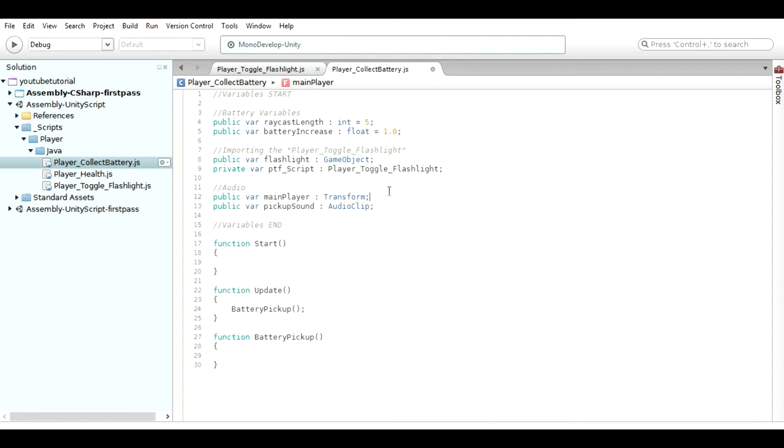So I can do transform position inside the line, which I need for the audio play at point thing. Okay, I think that's all the variables we need. I got the Raycast length. Oh wait, main player. Yes, the Raycast length. Yes, I got flashlight. Yes, PTF script. Yes, pickup sound. Yes, and battery increase. So I got all the variables I need.